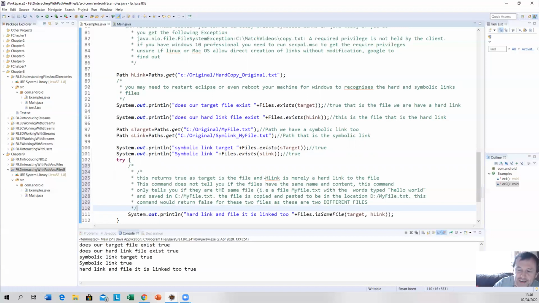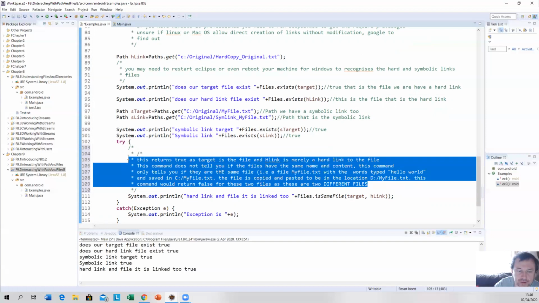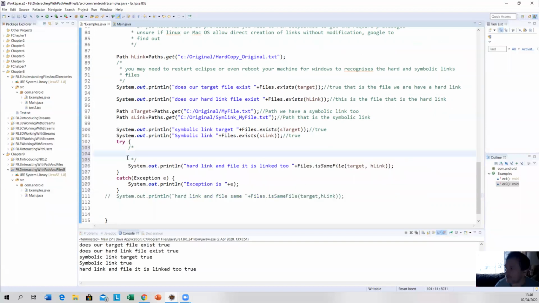Okay, target is the file and H-link is merely a hard link to the file. This command does not tell you if the files have the same name and content. This command only tells you if they are the same file, i.e. a file mytext. Okay, that is wrong. I don't know what I was talking about.